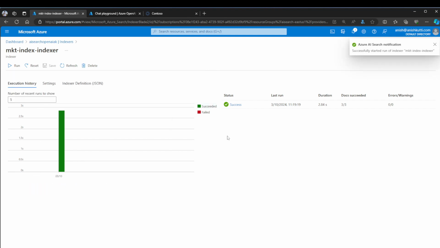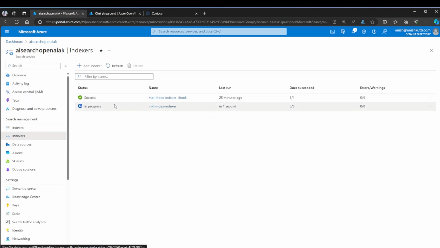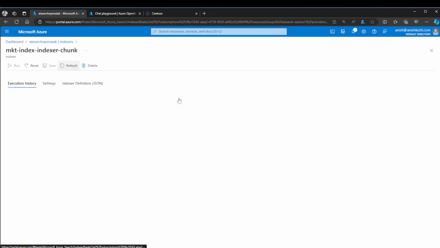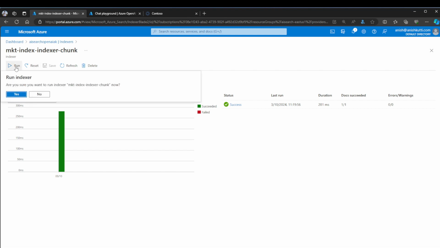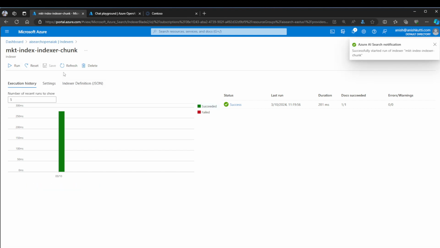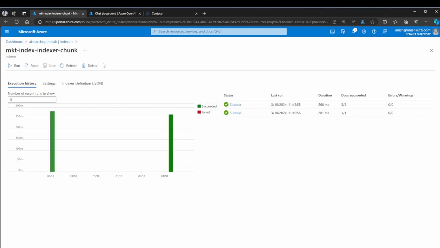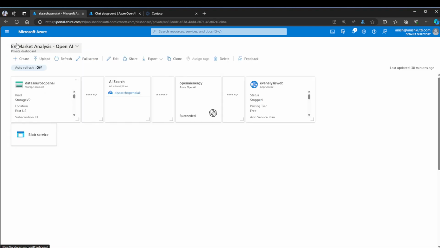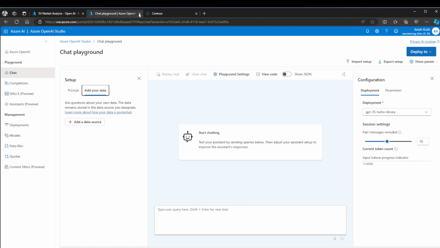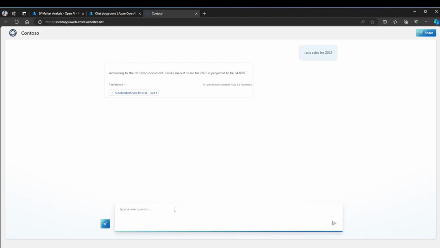Based on the data over here, it shouldn't take more than 20 seconds. Okay, awesome. So the first one is done. Let's go to the chunk and run this one as well. This is completed too. Now that the data is ready with OpenAI, let's go to the web app which has been created and ask questions related to the sales.